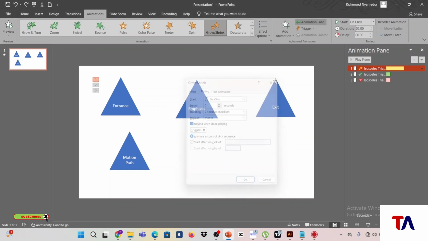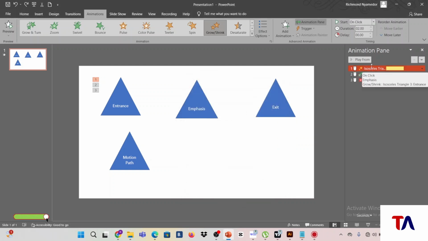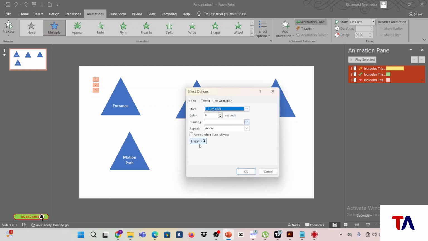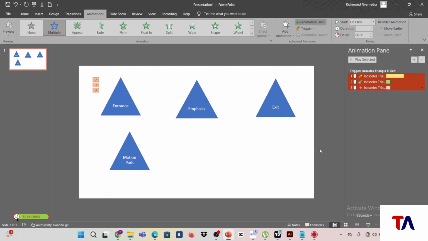Before that, let's select all the animation. Click on the first animation, hold shift, and then click on the last animation to select all the animation. Now right click on this, click on effect options, click on timing, and then click on triggers, and then click on start effect on click of, and then let's choose isosceles triangle 5 exit, and then click OK. Right, now let's switch to presentation mode.